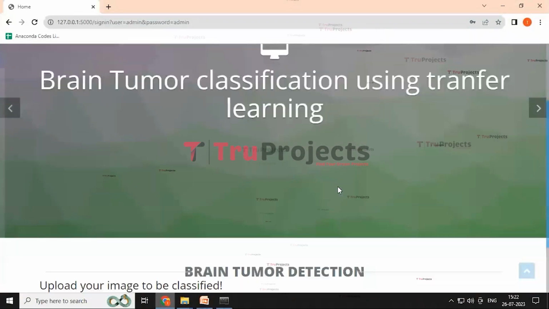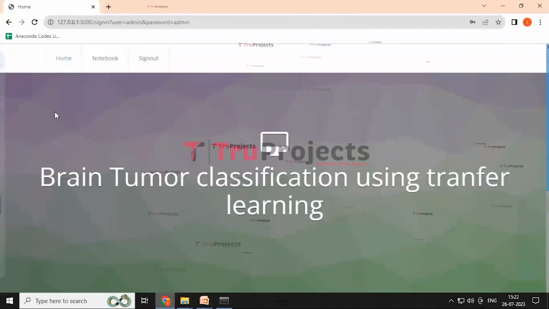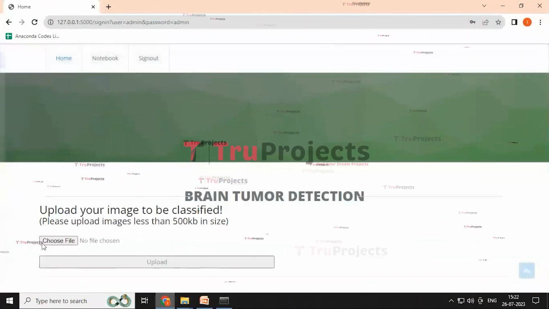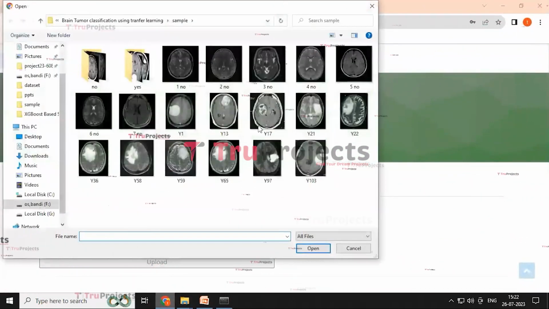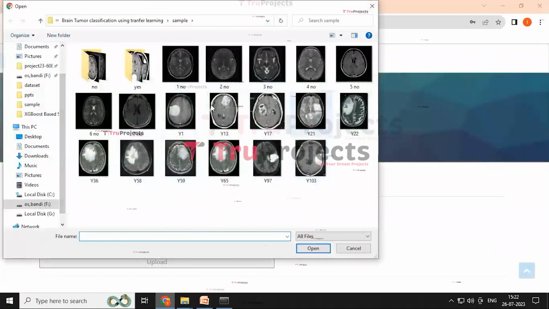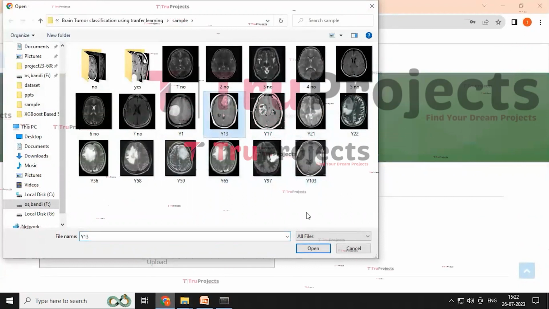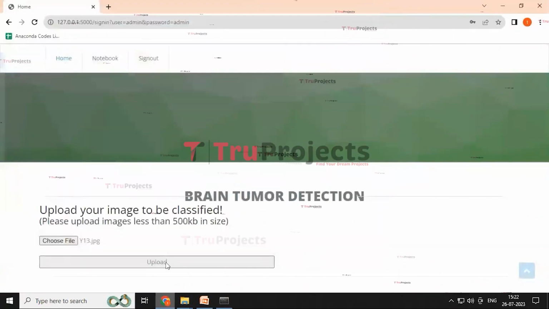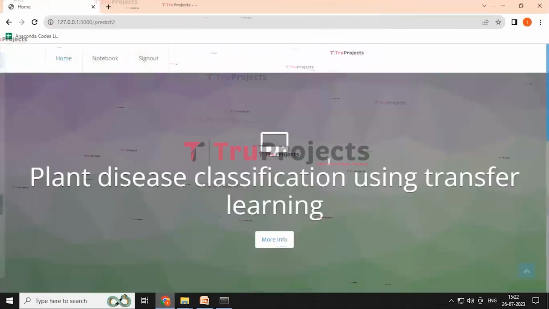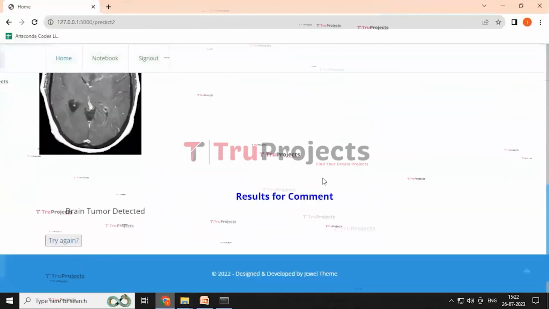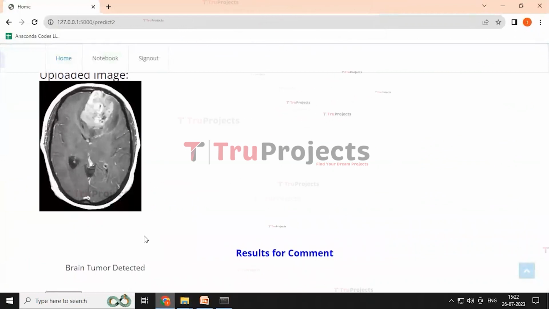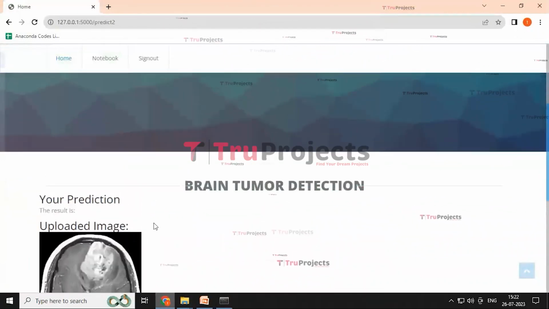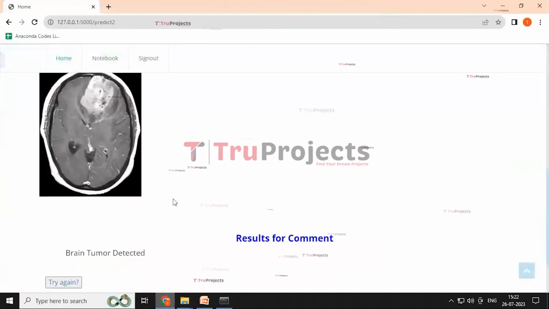Here it redirected to the index page containing the home, notebook, sign out buttons with choose file and upload button. Here click on the choose file button. Here we are redirected to this folder containing various images within it, and select any one of the images and then click on the open button and click on the upload button. Here it redirected to this and that detected as brain tumor. In this way, we can detect the brain tumor by using the ResNet 50 model.